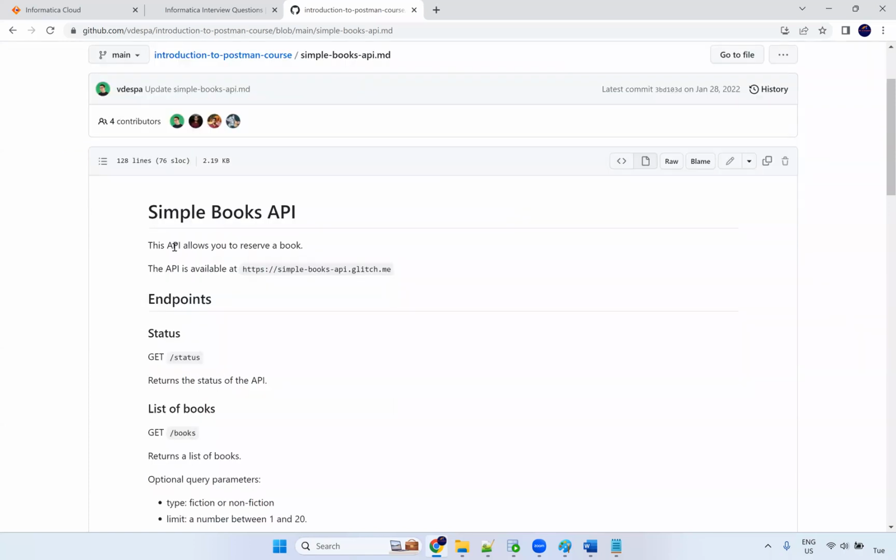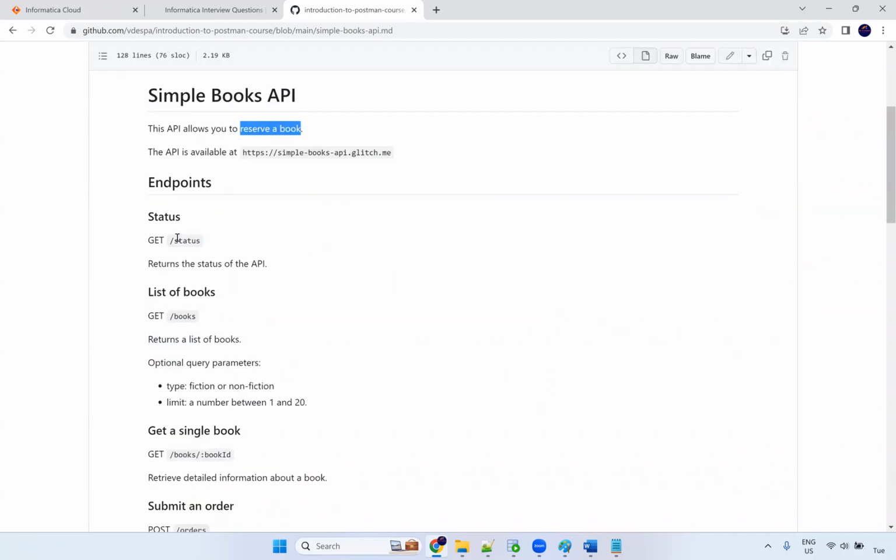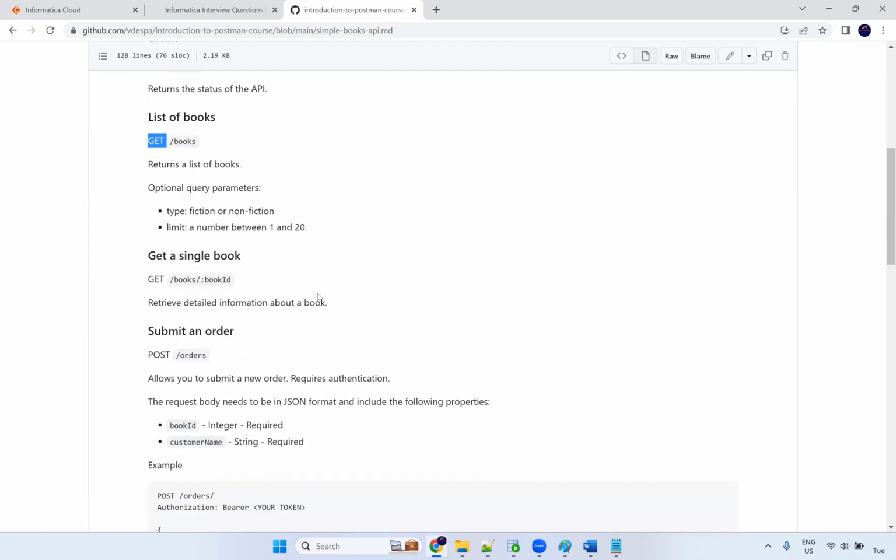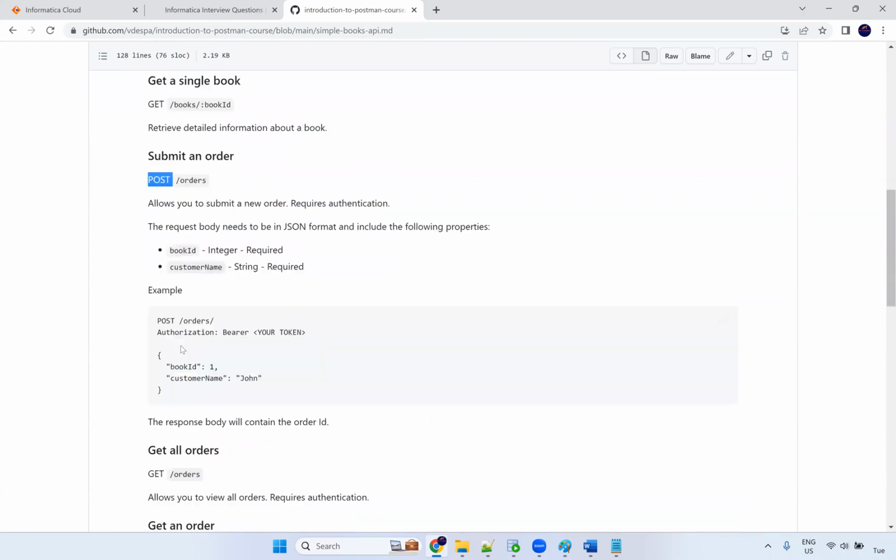This particular API will allow you to reserve a book. Say, for example, I want to get some information: how many books are available, and whether a book has been taken or not. That kind of information I have to get. If you see the status, I want to get the information; it returns the status of the API. So I want to get book information, then I have to use the get method. If I want to post something, submit an order from the application, then I have to post something, so I have to use the post method.